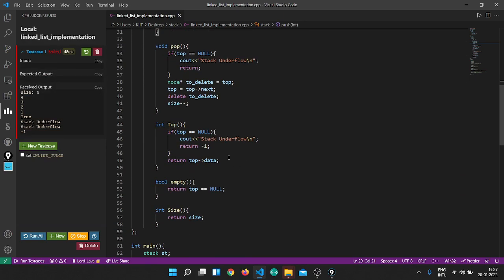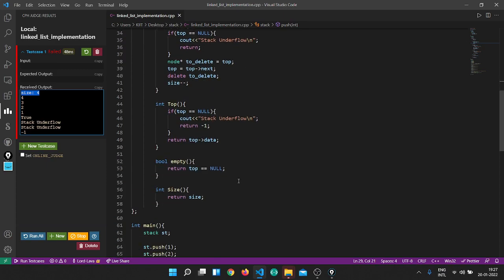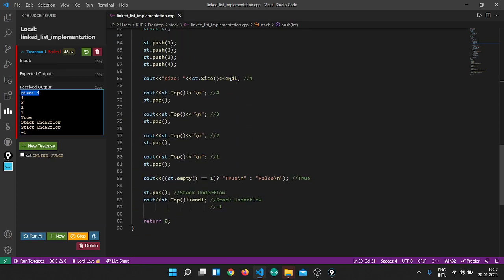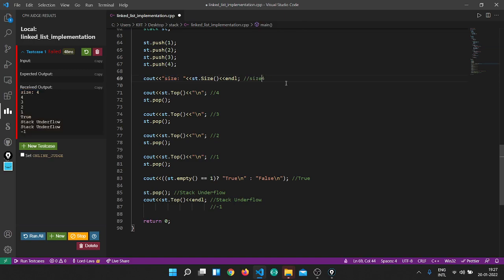Yeah, there we go. So our size is 4 right now, like we discussed. I printed size as well, so it will print something like size and 4, like it is printing over here. And then 4, 3, 2, 1, we have that. And then we have a true. And stack underflow due to the pop operation, stack underflow due to the top operation, and a -1 as well with the top operation, right?